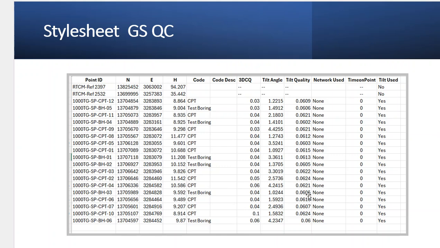Once again, it's in feet, so that's good. Network is none, so they're using a single baseline. If it had IMAX, it would list IMAX. Time on point: we shot all these instantaneous, so it says 0, but if you sat on a point for a longer period of time, like a boundary control point, it shows how many seconds you sat on that point, and it's shown here whether tilt was used or not. So this is a nice confirmation. The crew can quickly send this out so you can QC the data and make sure it's okay.